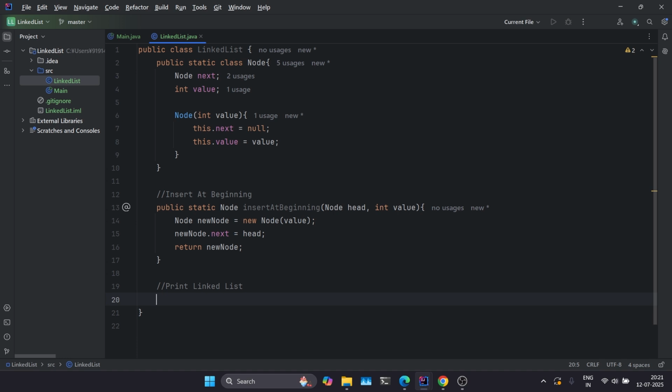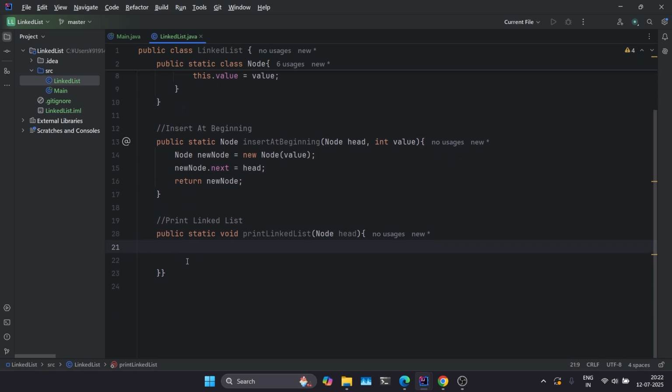Again, we will create a static method here. We don't need to return anything, so I'm just creating a void method here, and I will give name as print linked list. Now as an argument, we will take node head. So now what we will do, first we will store the head of a linked list in a temp variable. So node temp is equal to head. So we are storing this incoming head into the temp.